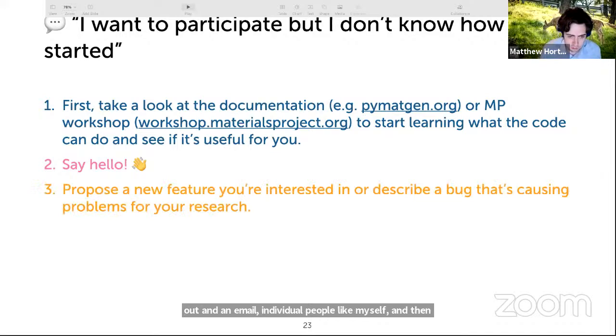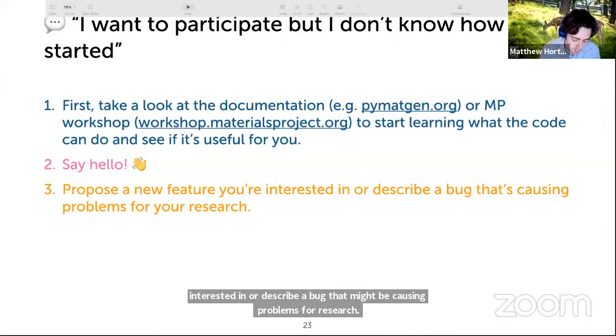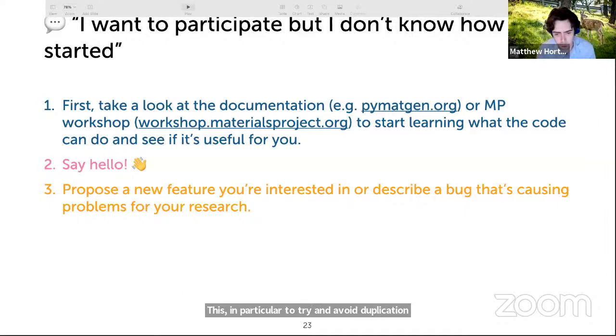Then you propose a new feature that you're interested in or describe a bug that might be causing problems for research. This in particular is to try and avoid duplication of effort, because maybe more than one person is working on the same feature, or maybe more than one person has encountered the same bug and might have additional context to provide to help fix that bug.